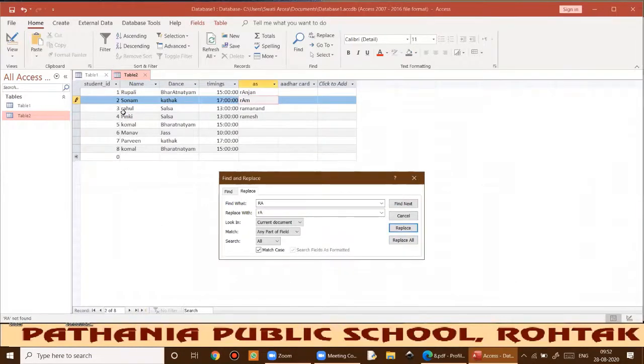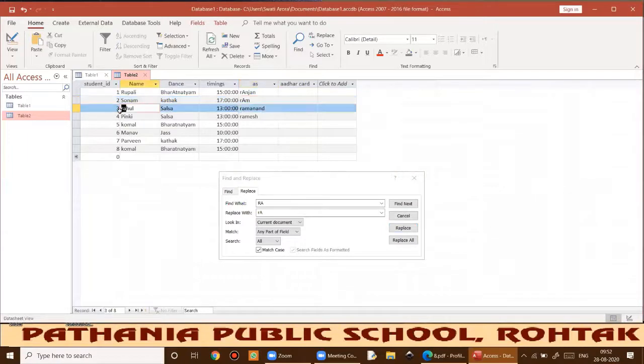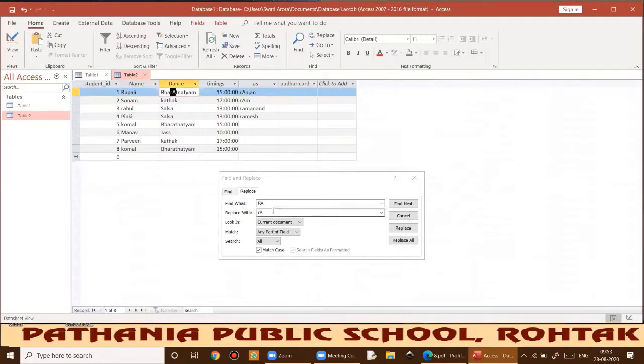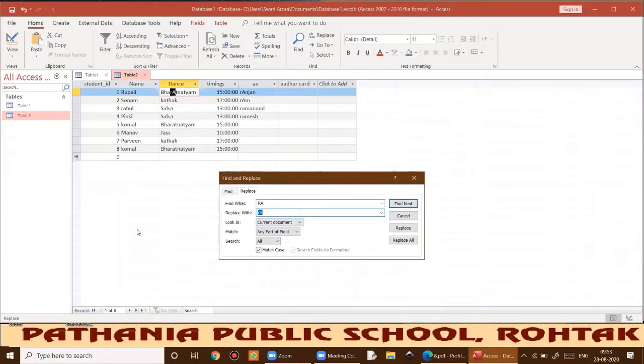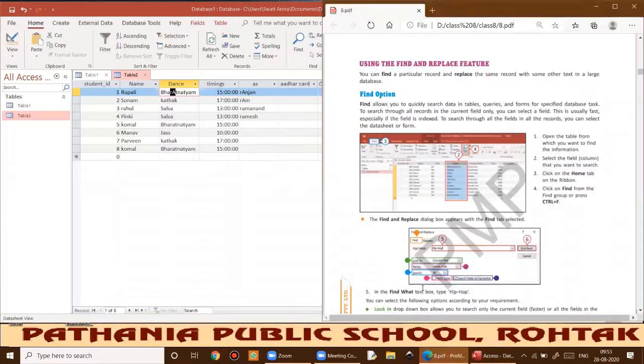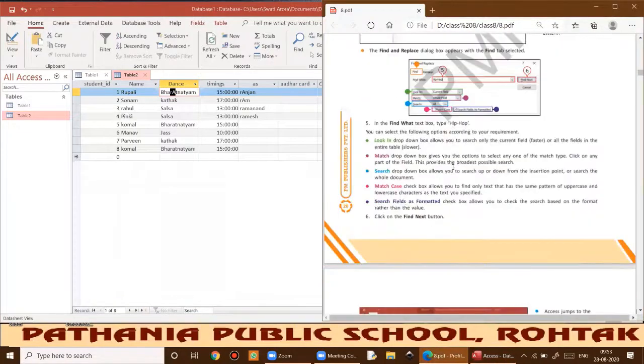So you can see wherever it was small "ra", it has not been replaced. It was capital "RA", so it has been replaced by small r and capital A, as I have given the instruction. Okay, I hope it is clear. Match case will start matching the case also. Case means uppercase or lowercase. So this will help you to match the case also. Fine, I hope it is clear to you.